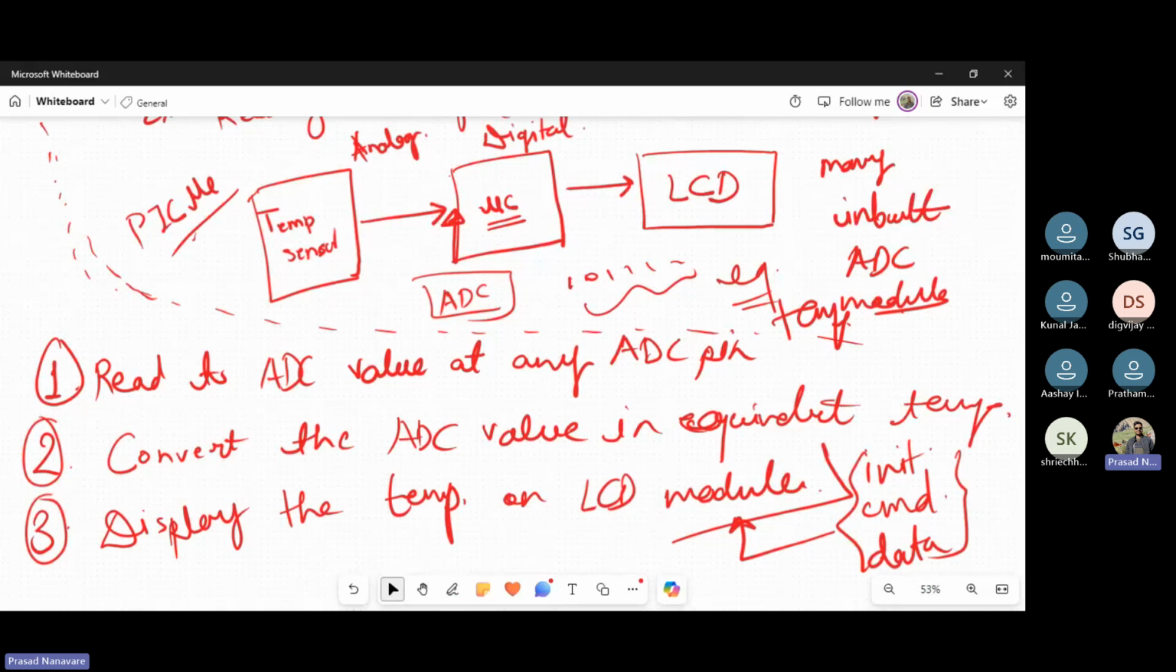Okay. So after creating the task, what we can do is we can set the priority according to the critical nature of the task. Okay. Here, ये इस case में क्या होगा? To read the ADC value has the highest priority and display the value has the lowest priority. Okay. So I can do that. I can say reading the value has highest priority, whereas displaying on the module has lowest priority.